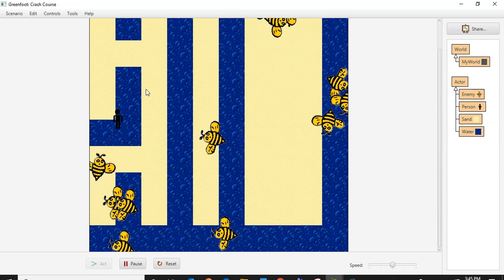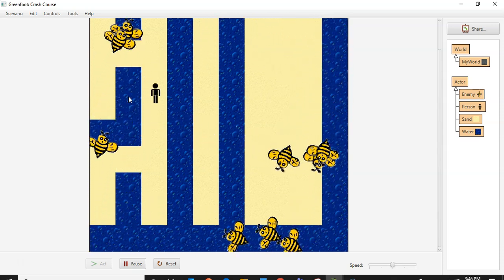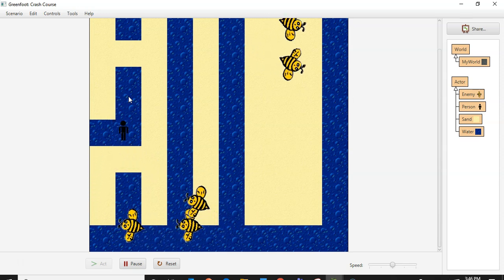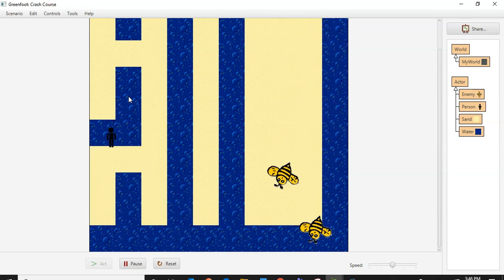If you wanted, you could make it so that your water is something that you can't walk over, or maybe you move slower because you're swimming through the water, or something of that nature. But we kind of have a little simple simulation, a little simple game that we can work with. So that's it for the Greenfoot Crash Course.